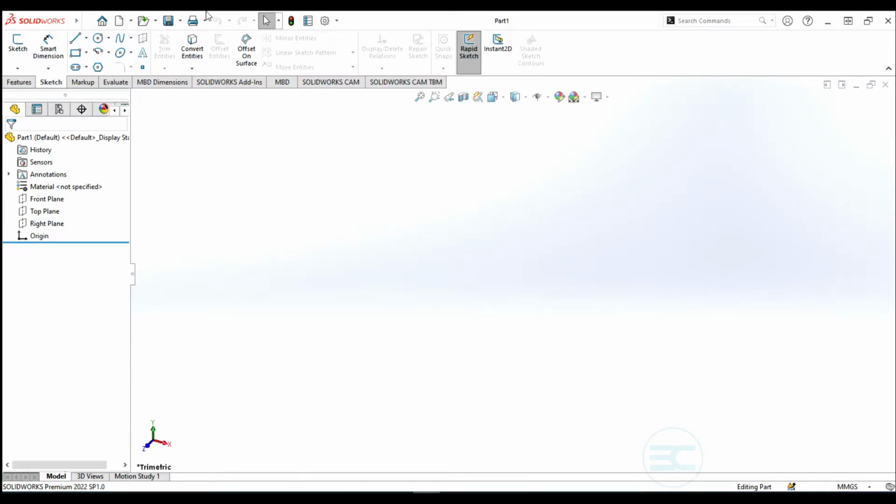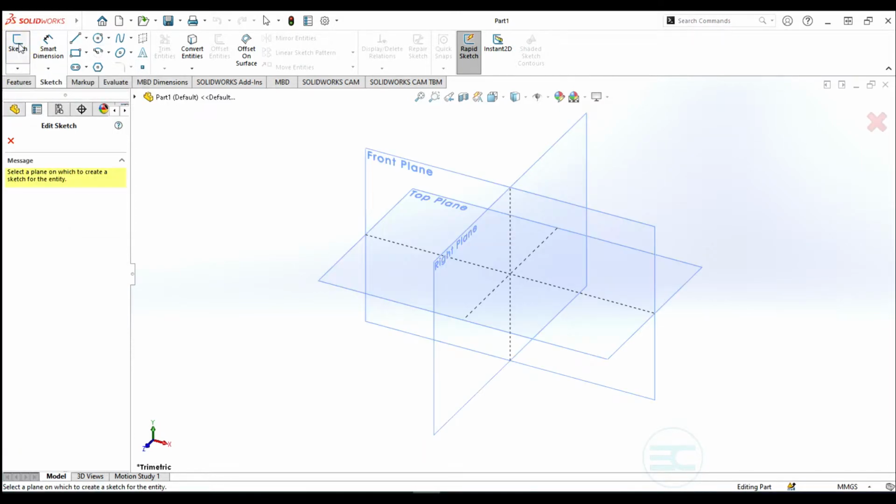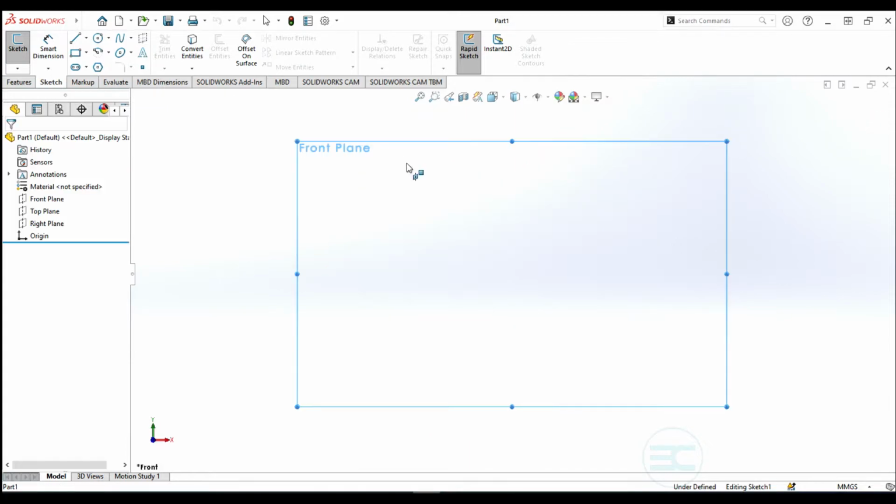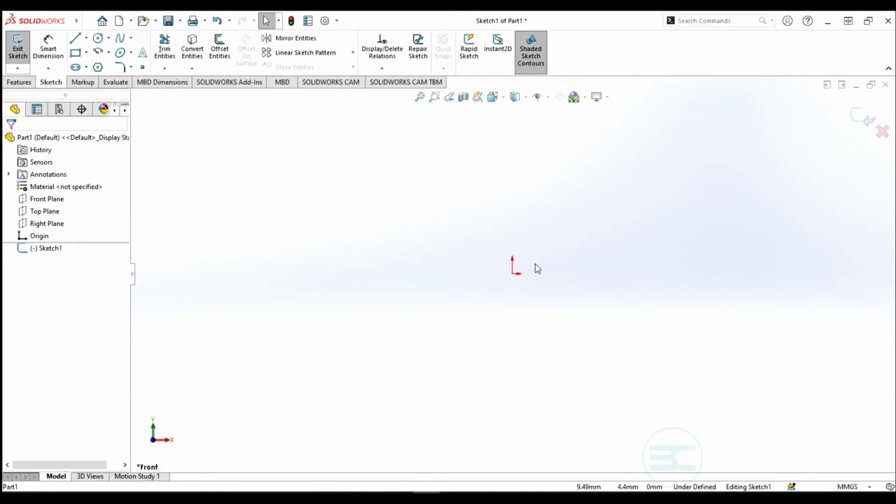While in this part environment, verify that you are working in the correct units. For example, here I'm working in millimeters, grams, and second. If this is not okay for you, please go ahead and select the appropriate one. So click Sketch, then select Front Plane.